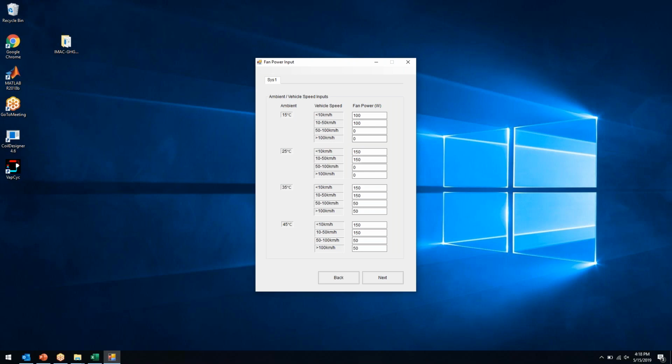So then the next screen here is for inputting power consumption of the cooling fan of the MAC system. And the power consumption is entered at a range of vehicle speeds and also ambient temperatures. And this is used as an additional power consumption to the compressor.